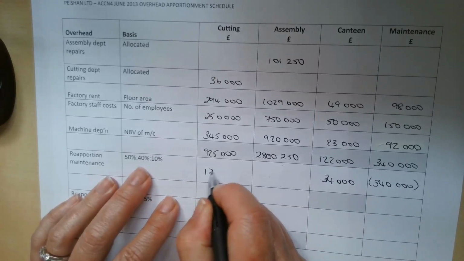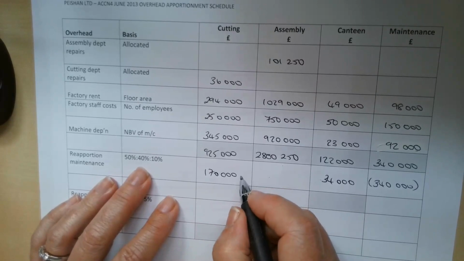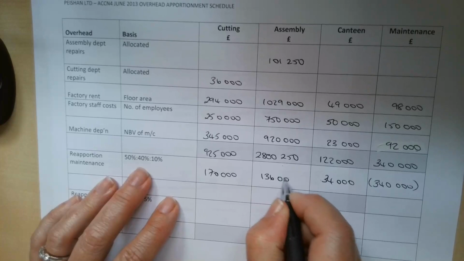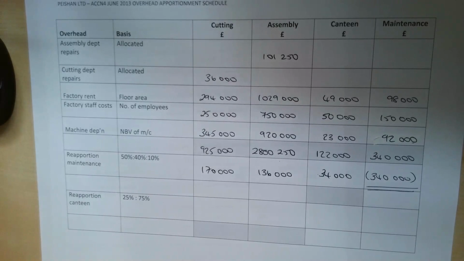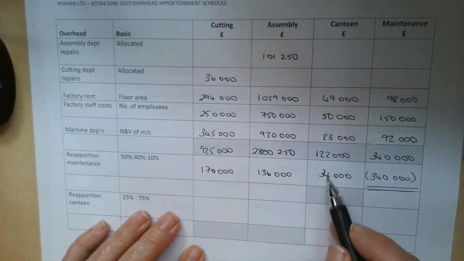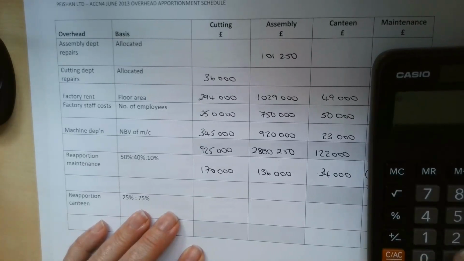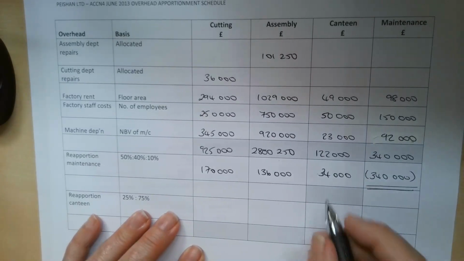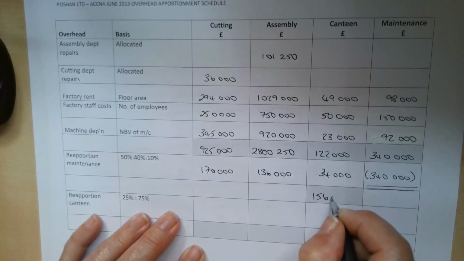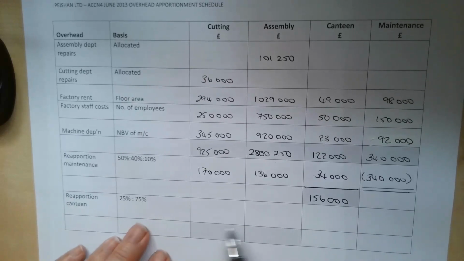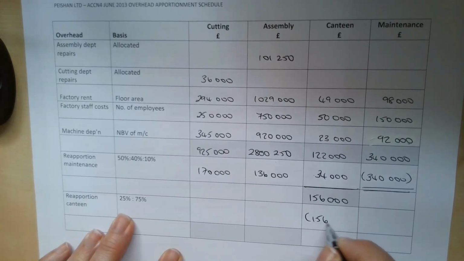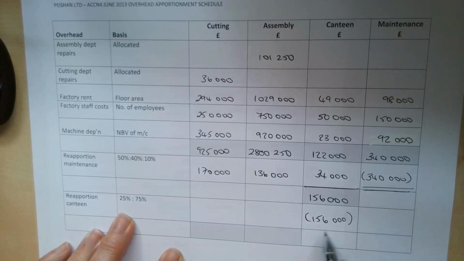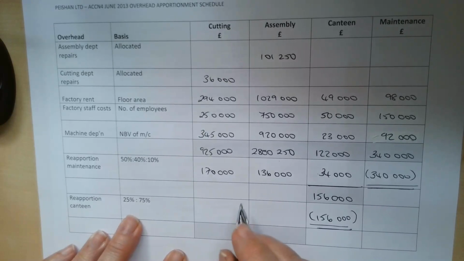50% is going to be 170,000, and then the other 40% will be 136,000. So we've just reapportioned maintenance. Maintenance is all gone now. Now what we need to do is subtotal the canteen. So add the 122 and the 34 together. So we've got 156,000 now in the canteen department, and we're going to have to reapportion that 25% to cutting and 75% to the assembly department. So we're taking that 156,000 out of canteen and reapportioning it.